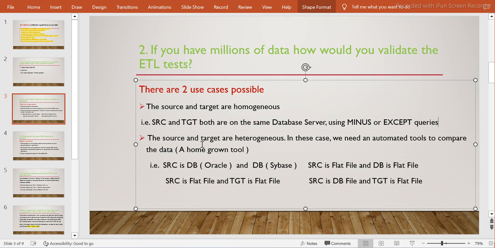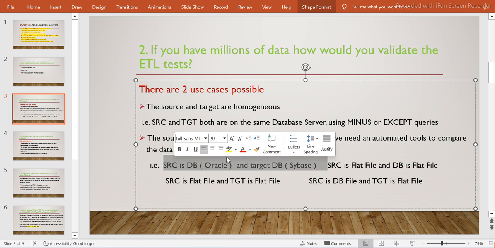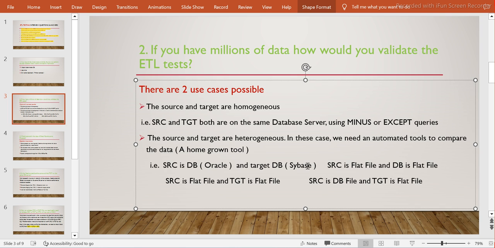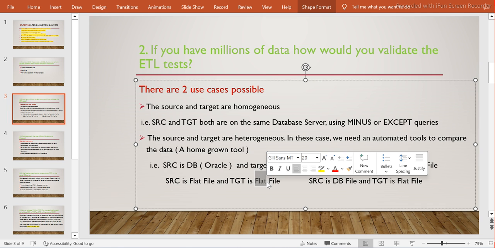The second case could be that the source and target are heterogeneous, right? Which means the source and target are not on the same database. Maybe two different databases: the source is on Oracle and the target is on Sybase, right? In that case you cannot run any SQL query directly. Another case is that the source is a flat file and the target is a database. This is again heterogeneous.